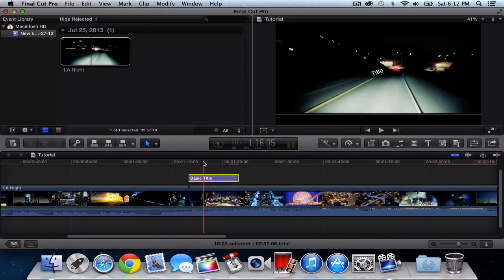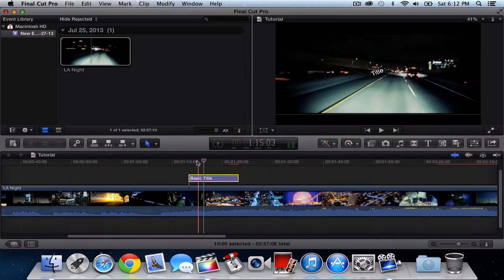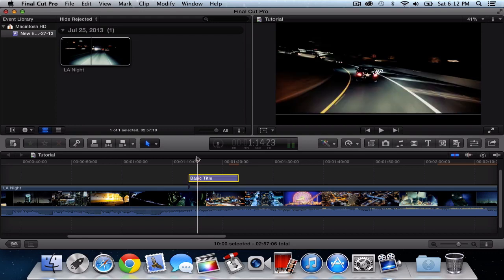Okay, so yeah, that's how to rotate text in Final Cut Pro 10. I hope you guys enjoyed this tutorial. Hope it fixed your problem or your issue, because a lot of you guys have been sending me comments that you didn't know how to rotate text, but yeah, now you know.